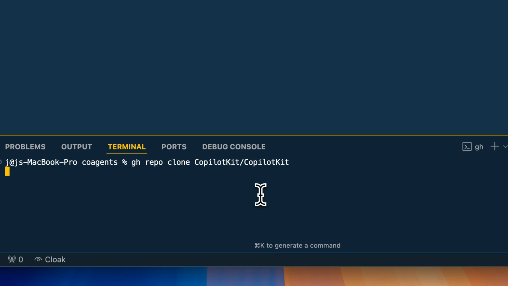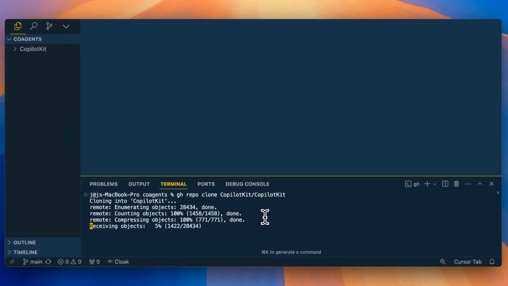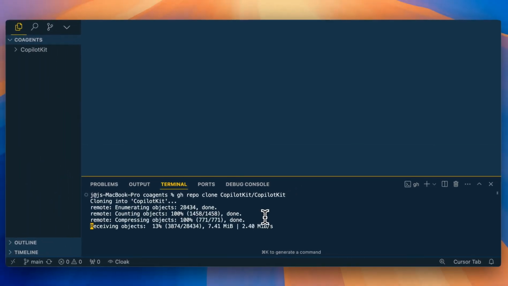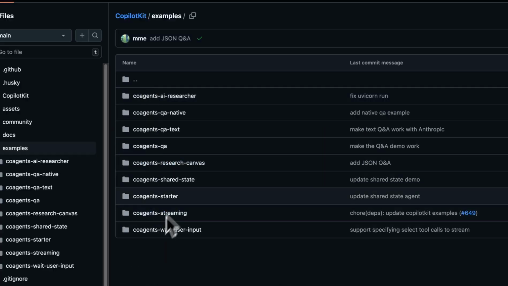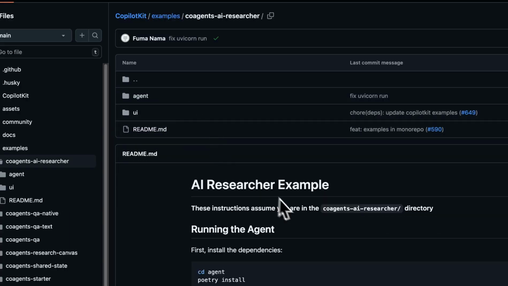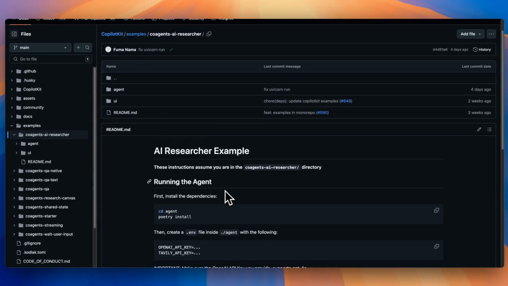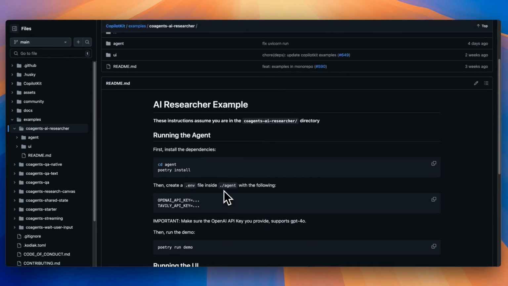The first thing that we're going to do is install the repo. Once the repo is installed, there are a number of different examples that you can check out here. I'm going to be checking out the AI researcher example, which is a minimalistic Perplexity clone. You'll be able to see how to set up that backend architecture within LangGraph, as well as binding it within a Next.js application and see how everything works in between one another.